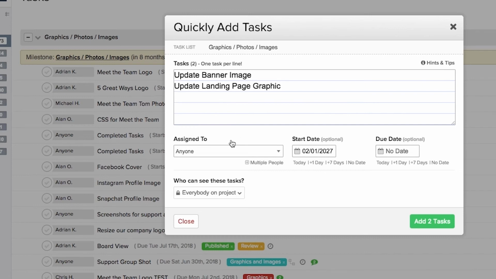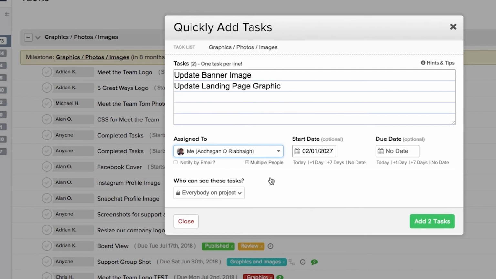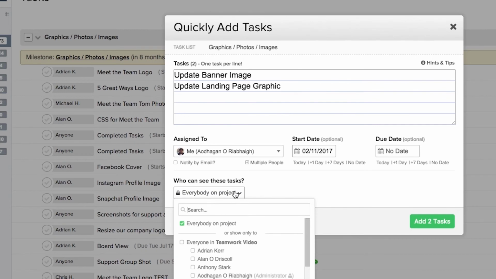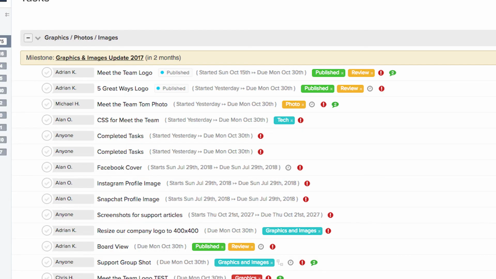And down here, we can alter who these tasks are assigned to. So let's assign them to myself. We can choose to notify the user by email. We can also add multiple people to the task. We can also add a start date and a due date. And we can update our privacy for our tasks. Once we're happy, just select add tasks. And now you can see that our tasks have been added.